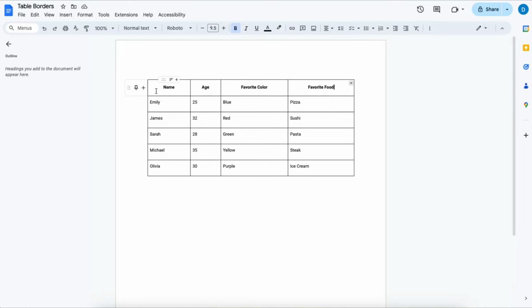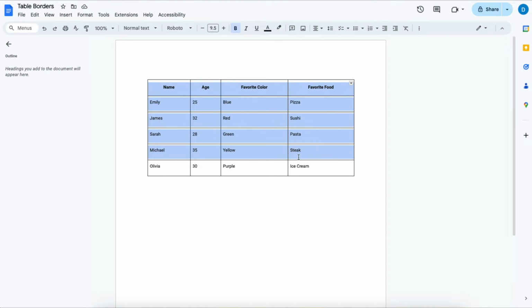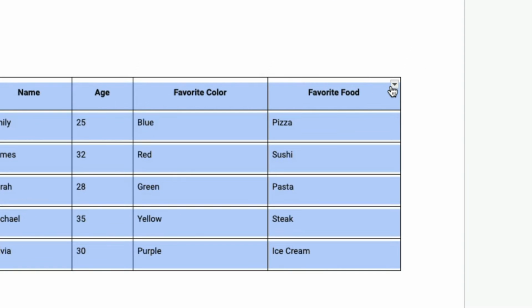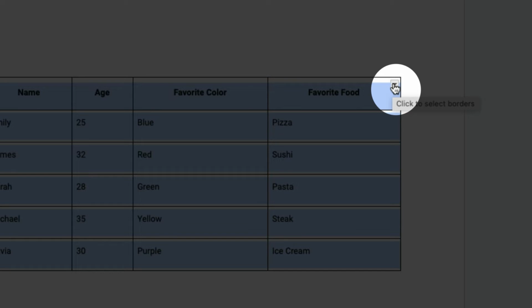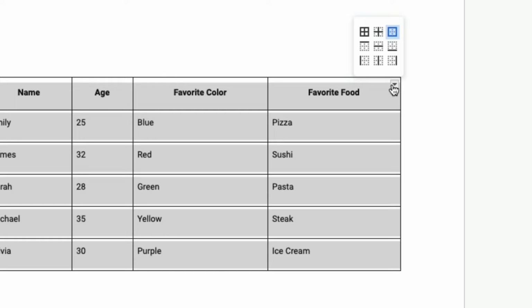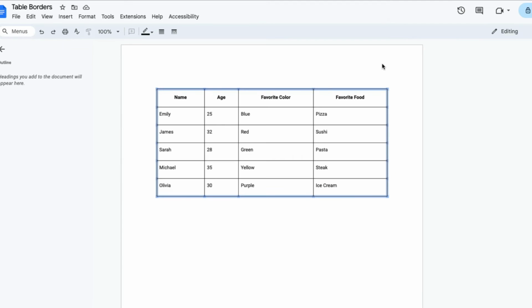I generally like to have thick outside borders, so if you want to change the thickness of a border, what you do is you highlight all of the borders that will be impacted, and since I want the entire table to have a thick border, I'm going to highlight everything. Then you click this down arrow that will appear on the right-hand side of the rightmost cell that is highlighted. Then you select the cells that you want to edit. So I'm going to work with the outside border to make it different.